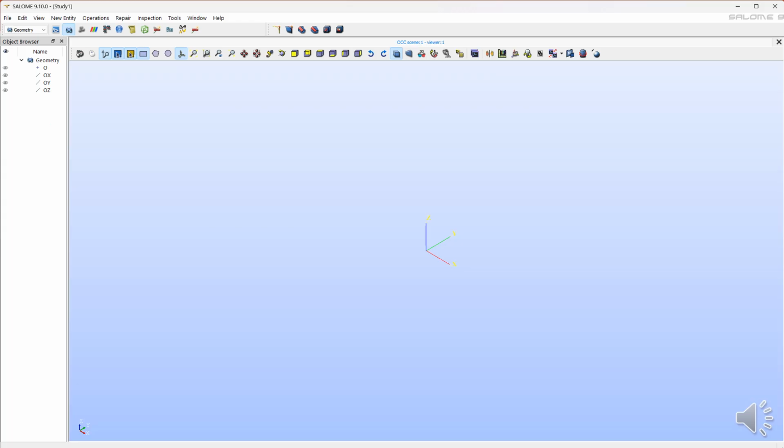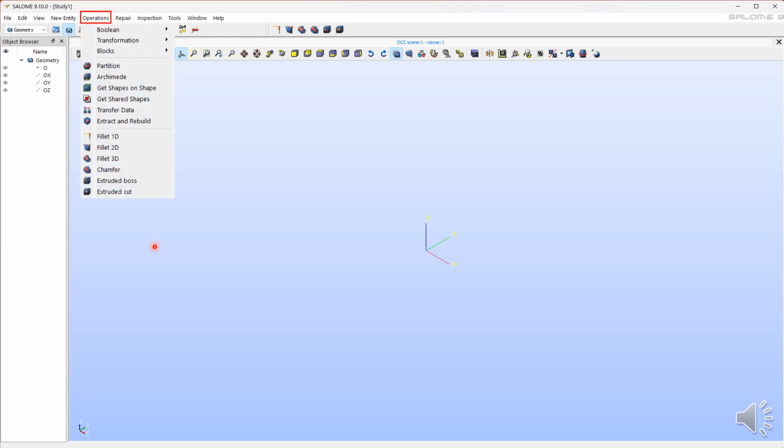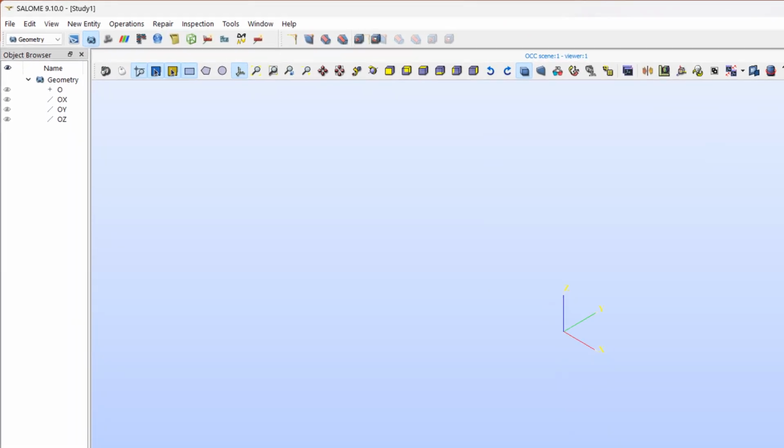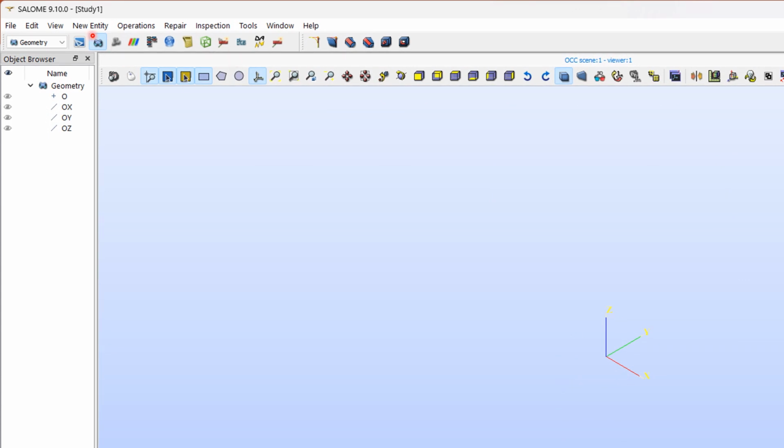So to access these tools, from the main menu bar, select operations and from the sub menu, you can choose any of these tools. Instead of going and selecting it from the operations and from the main menu bar, you can select these tools from the modifications toolbar. So if you click any of these tools, it will prompt you a dialog box where you can edit and perform the tool.